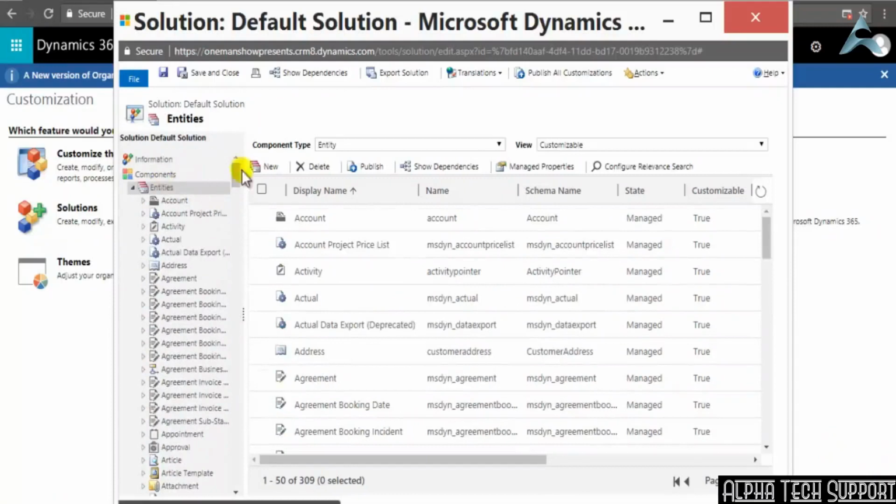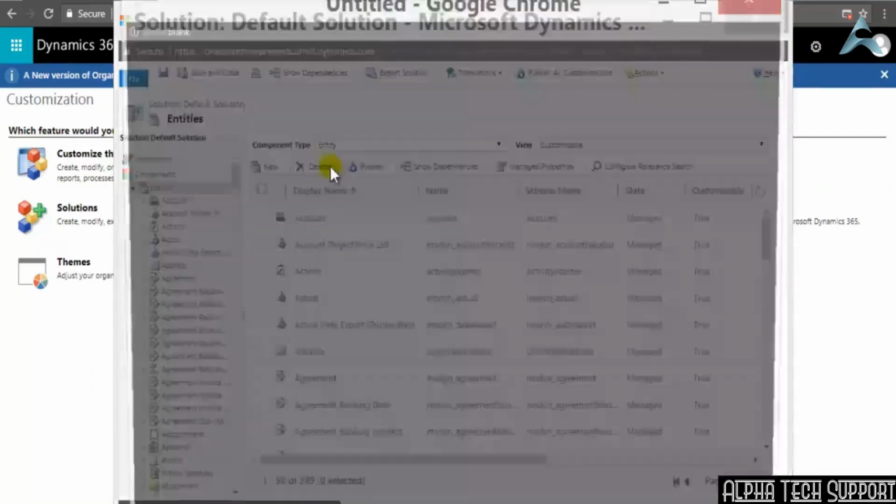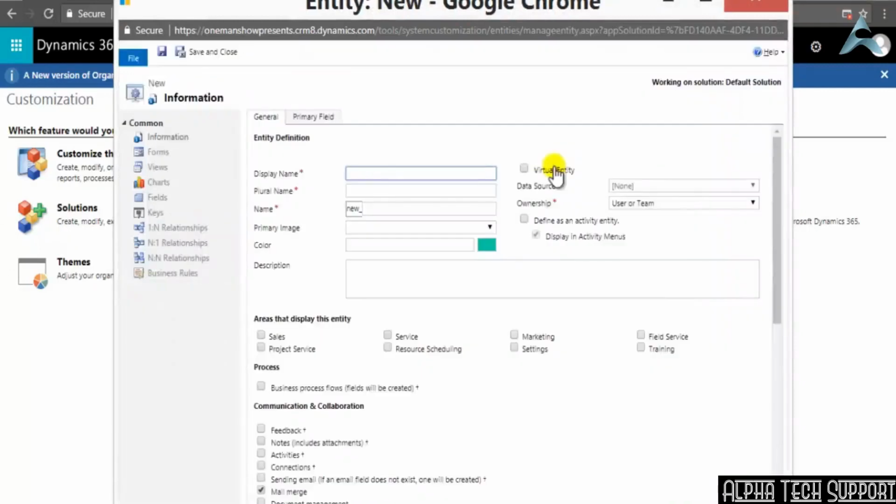As I have clicked on entities, it has started showing me all the entities under this left hand navigation as well as on this right panel. To create a new entity, as we are taking an example of employees and employer, for employer we need to create a new entity. So let's click on this new button, and once I click on the new button, you can see a new window opens up with a screen to add entity definition. So let's go ahead and add the entity definition.